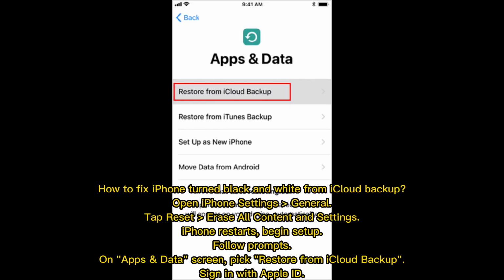How to fix an iPhone turned black and white from an iCloud backup. Open iPhone Settings, General. Tap Reset, Erase All Content and Settings. The iPhone restarts. Begin setup and follow the prompts. On the Apps and Data screen, pick Restore from iCloud Backup. Sign in with your Apple ID.